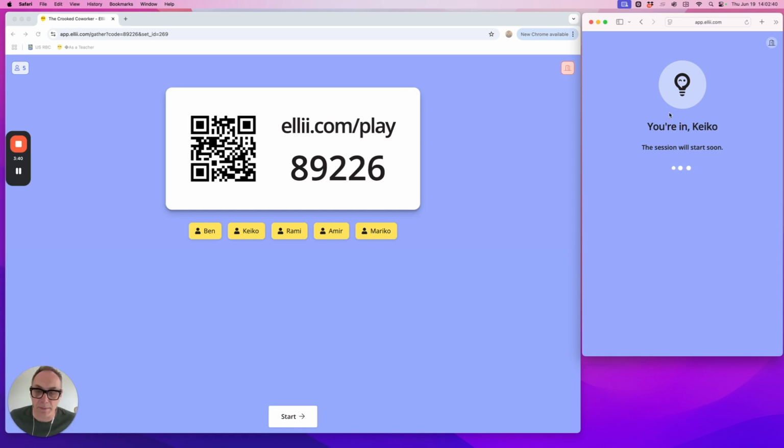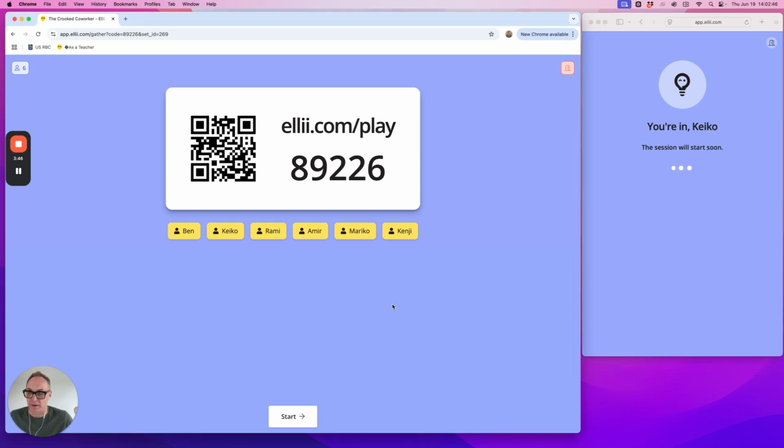All right, so there's everybody joining. We've got Ben, Keiko, Rami, Amir, Mariko, and Kenji. Perfect. There they all are. I can see that there are 6 students right up here. I can also click on them at any point to remember who's in that group because these will go away in a second. Let's start the dilemma.